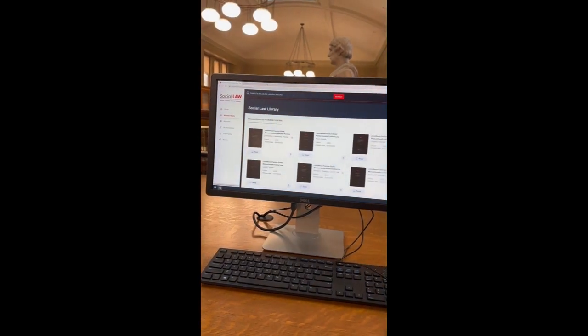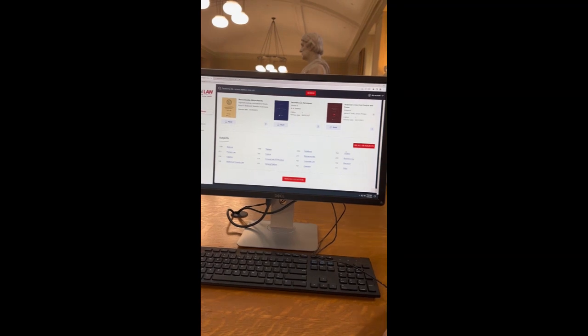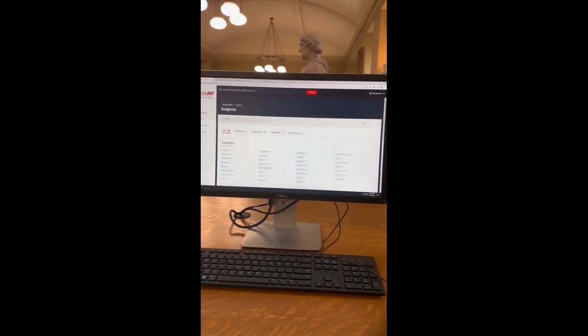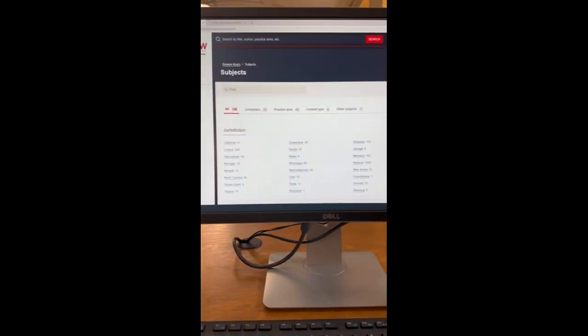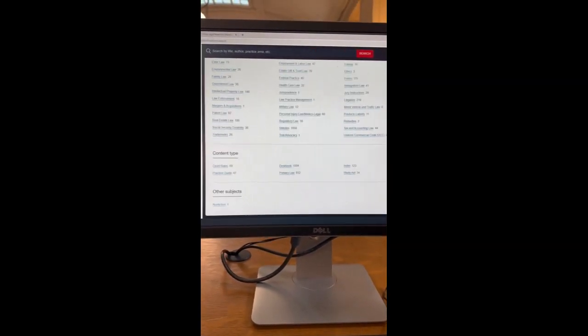Another way to find an ebook is to look by subject. You can select this by clicking through Browse Library and then looking through the different subjects. You can look through jurisdiction, practice area, and content type.